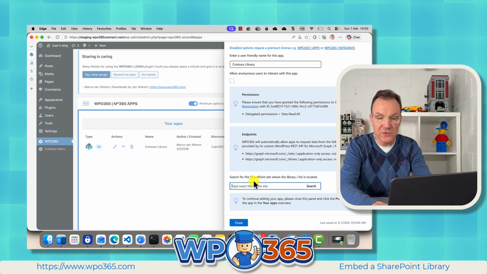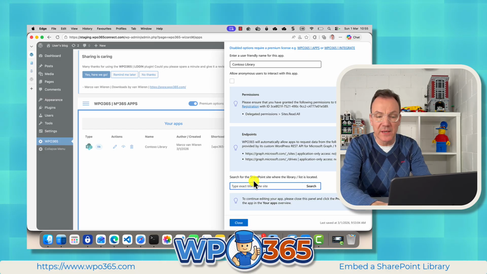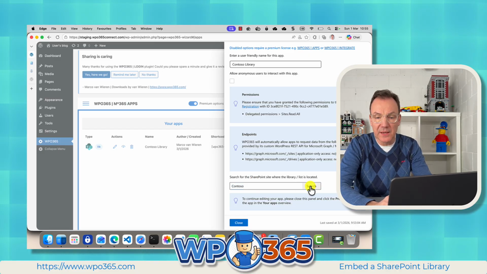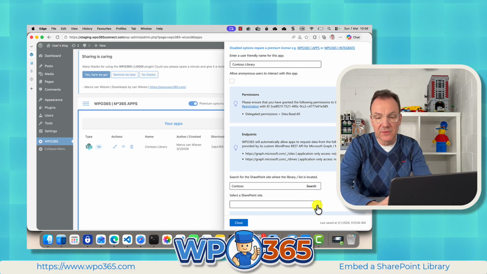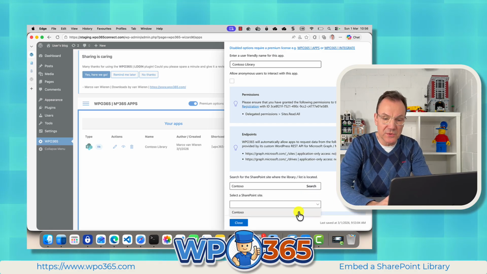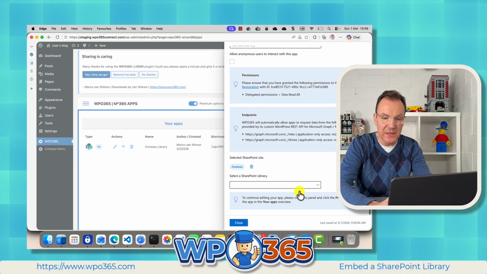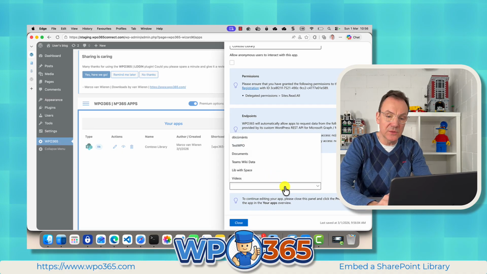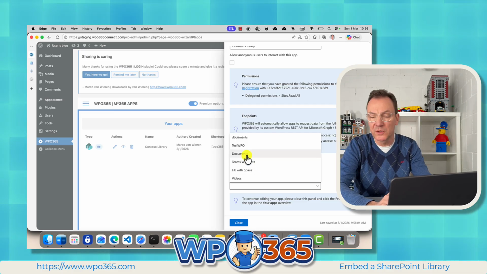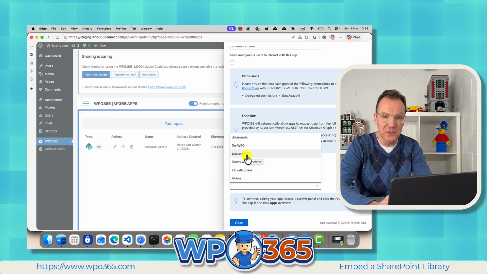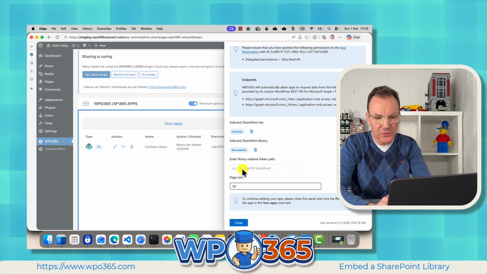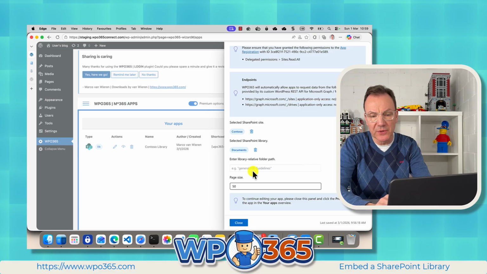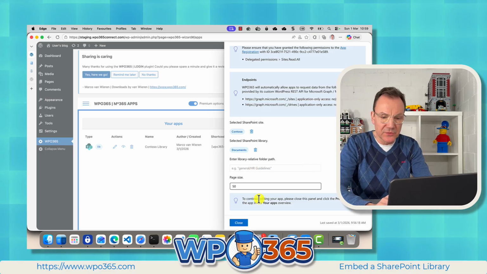Next, I can search for the site where my library is located. In my case, that site is the Contoso site, and I can search for it, and I can then select from the search result the site where my library is located. And once I select one of the sites, I get a list of libraries found in that site. And for this demo, I would like to embed the documents library. The last option, to specify a library relative folder path, again is disabled. It's a premium option. So I leave that as it is, of course, at this moment.